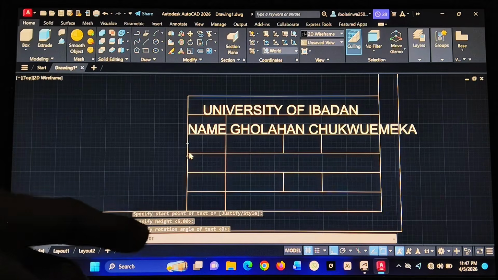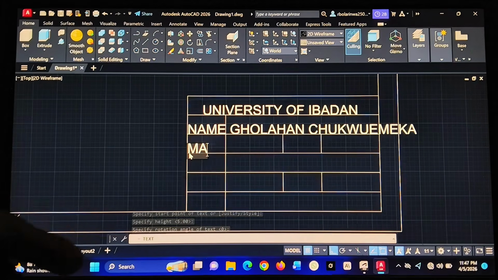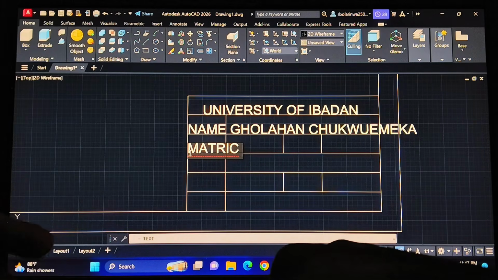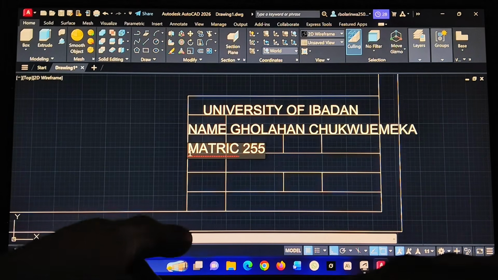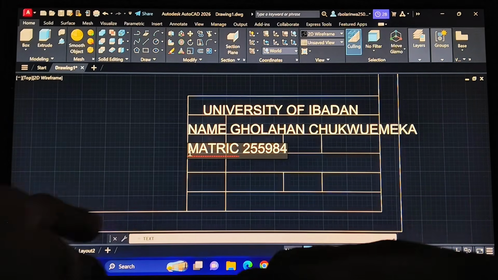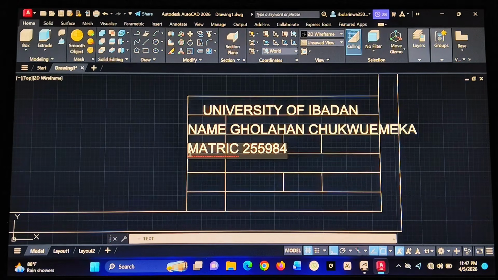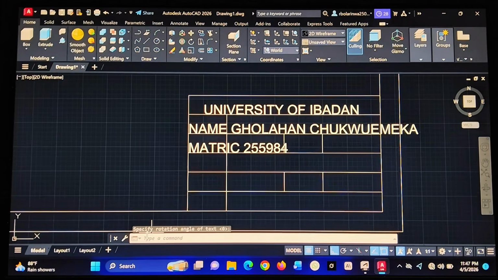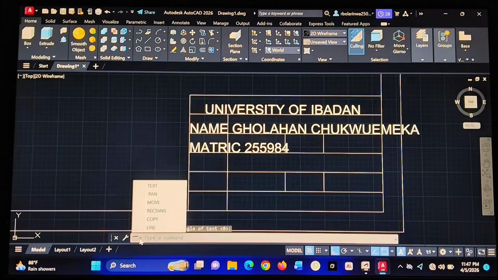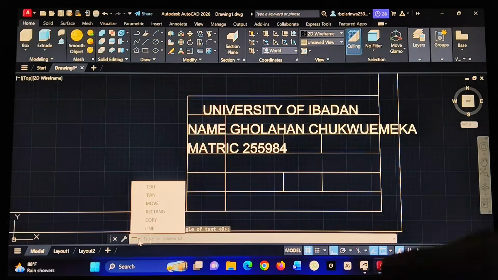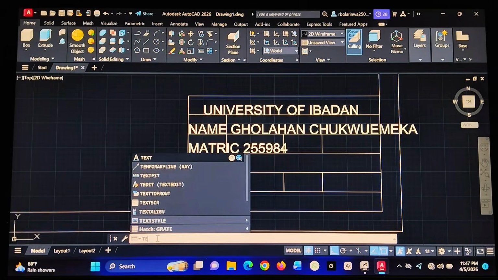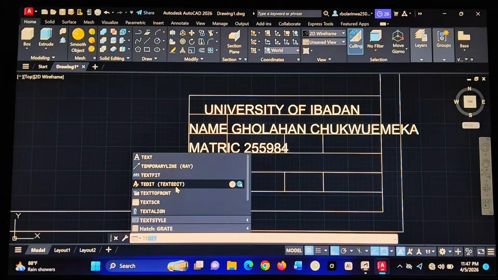This one is going to be matric. 255984. Enter, escape. So now this is where I'm going to be using text fit. Because this thing is too big, I'm going to be using text fit to reduce the size. So text fit.